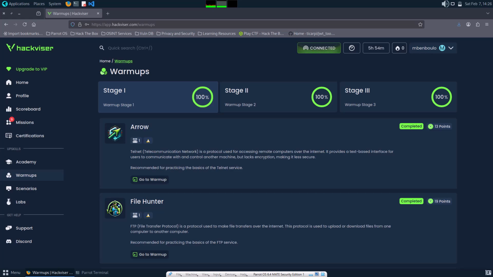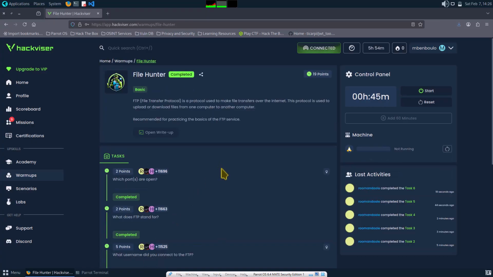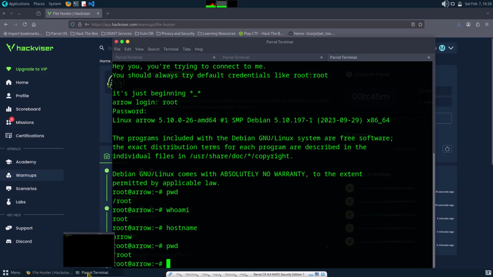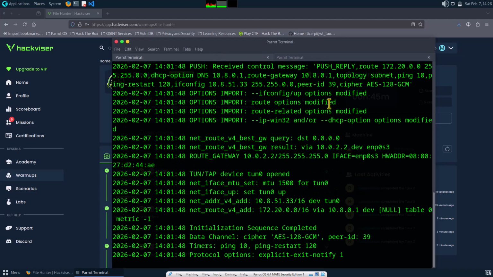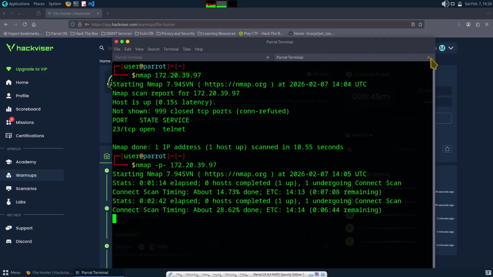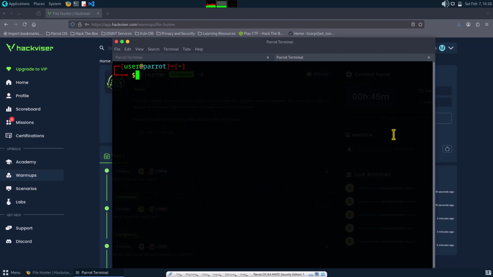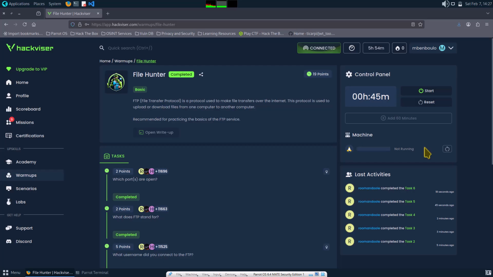Okay, so now we're going to be doing the file hunter warm-up room. In the previous room, I explained how to connect to the VPN, so you should already know how to do that. If you're using the hacker box too, that's not a problem. So we are going to start the machine.